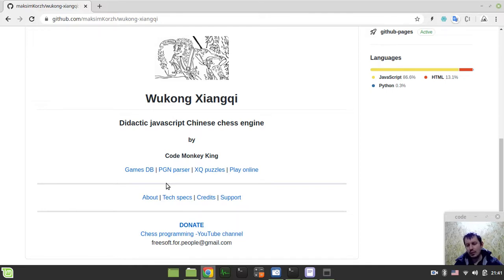And when I need something precise like a PGN parser, I would never go for implementing my own. I would just download the existing one and that's it. But unfortunately for Chinese chess, I could find only one existing parser, but that was broken and didn't work. So eventually I decided to write my own.